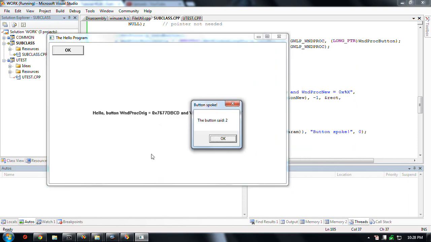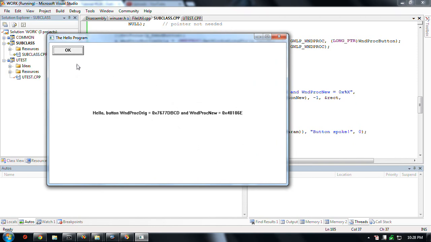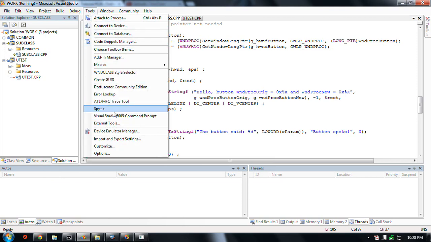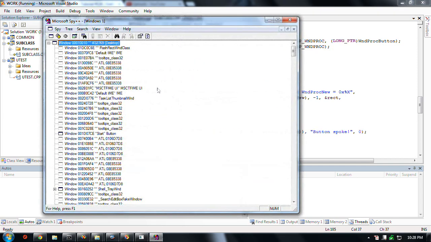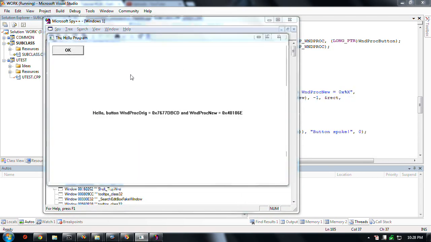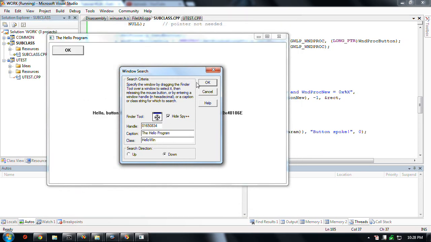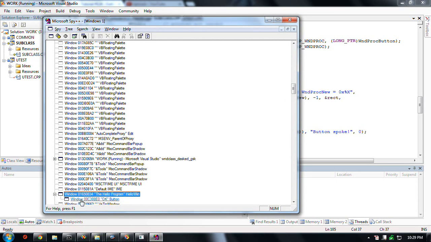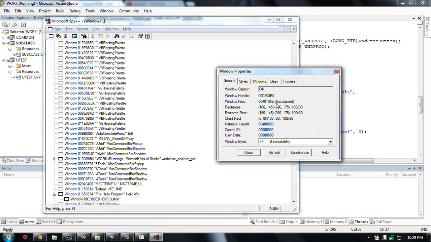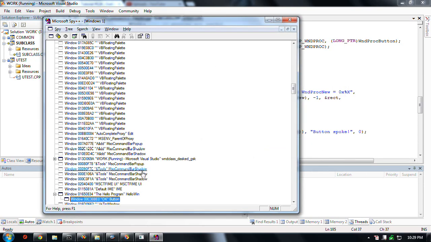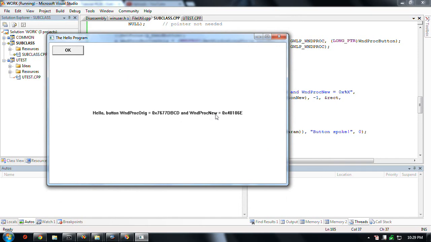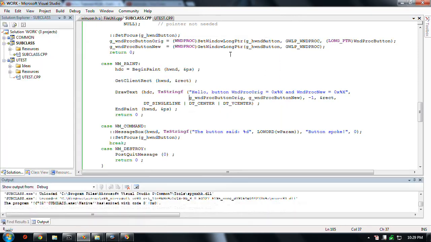The button is still working because we're calling the win prop. If we didn't call the win prop, it would stop working. That's one thing we can test if you want. It wouldn't even draw itself. So here, and it even says subclassed. Okay? So here's the button, and it's been subclassed properly, and that's the new window procedure of the button.